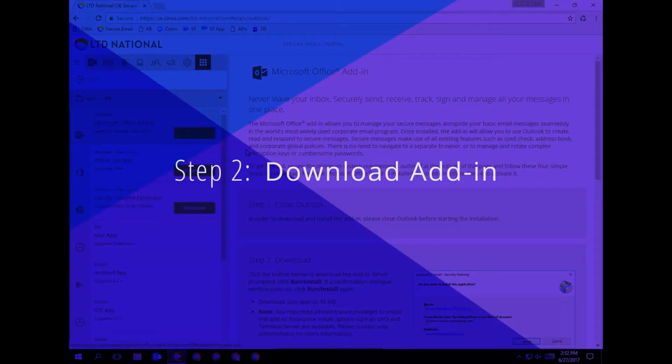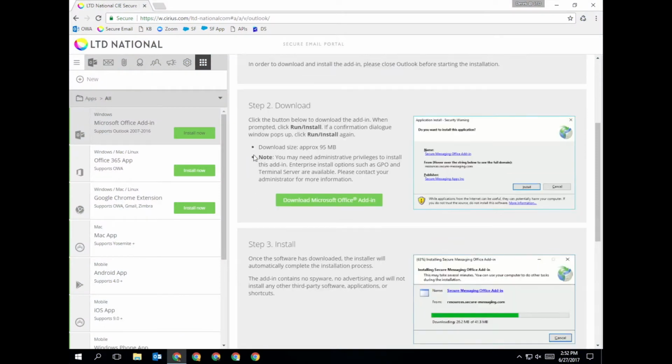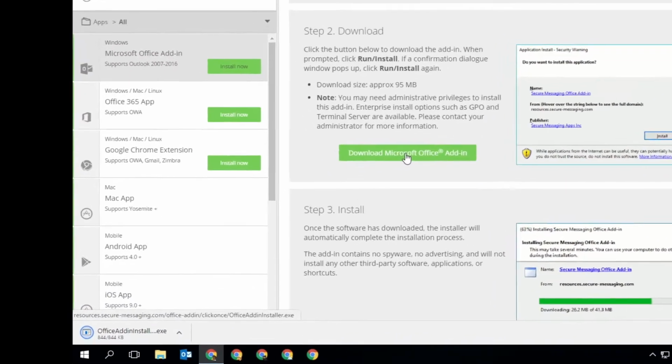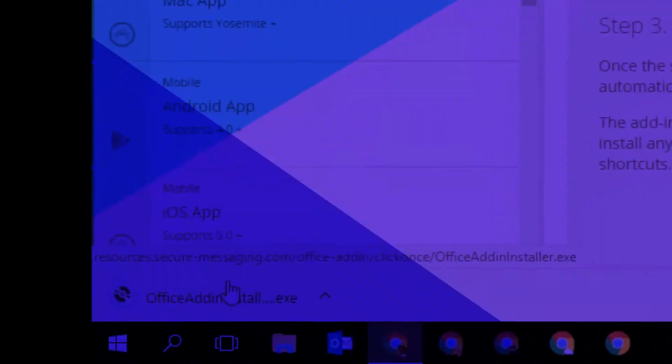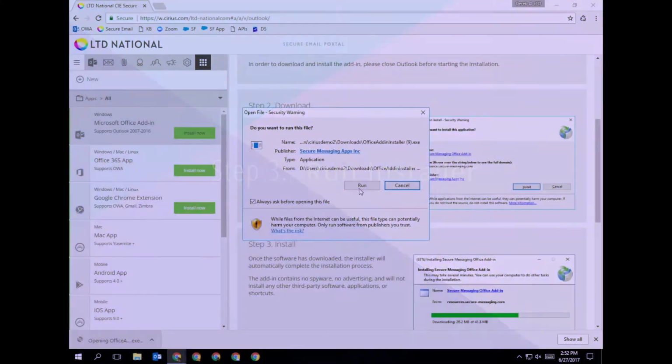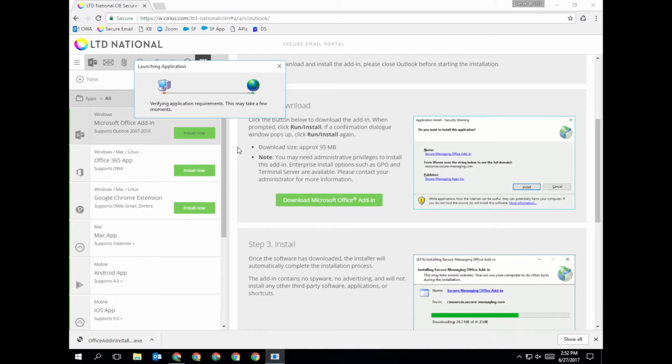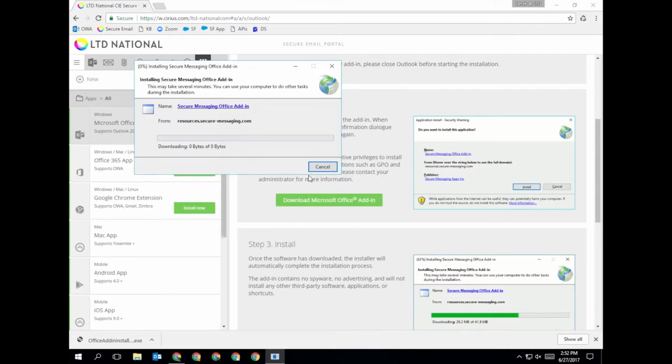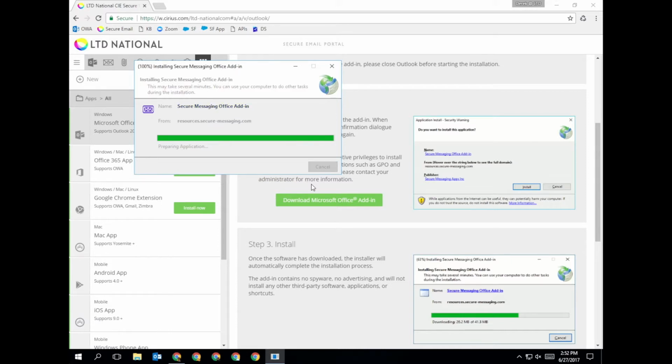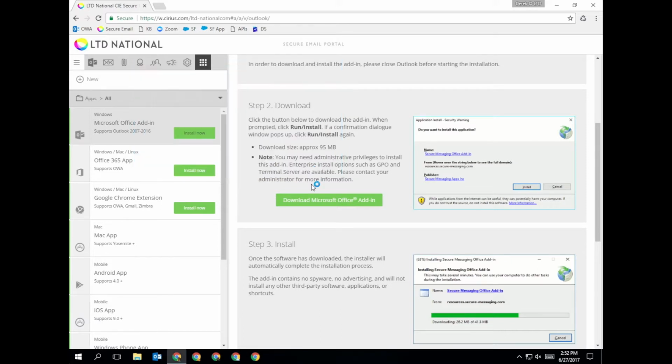Step 2. Click on the download button to begin downloading the secure email installer. Step 3. Once the download is complete, double-click this file to run the secure email installer. It will automatically update to the latest version. If your organization does not allow downloads or you experience any issues with installing the add-in, please let us know so that we can assist you.